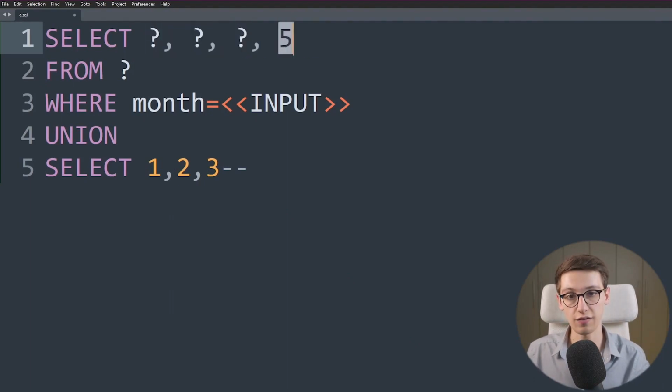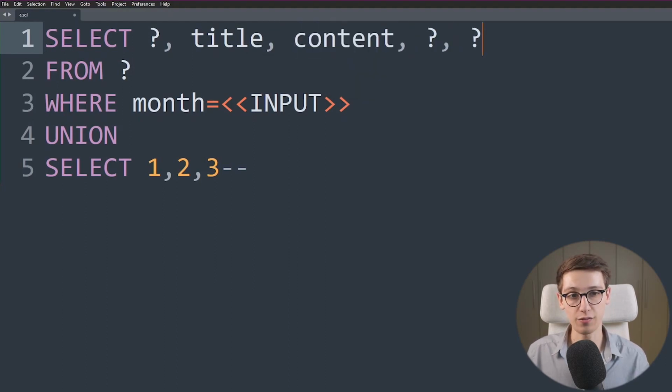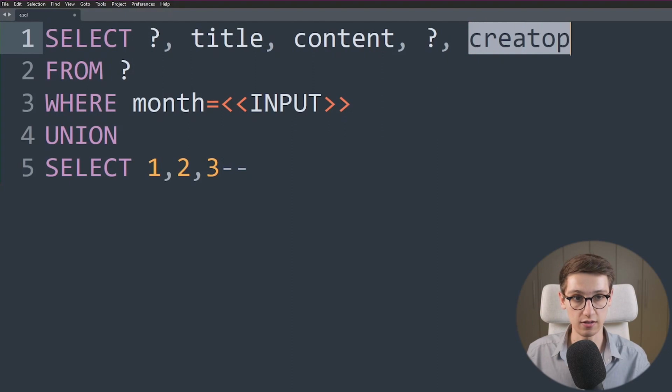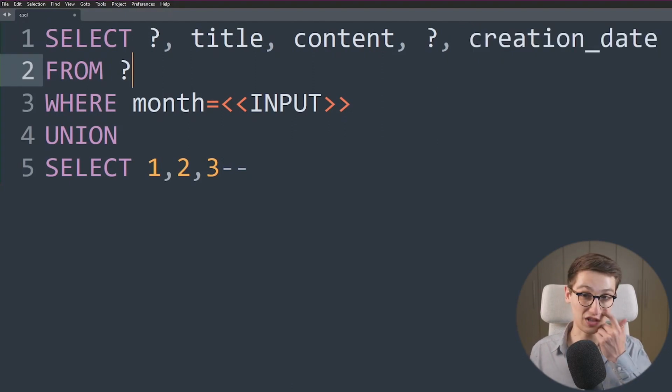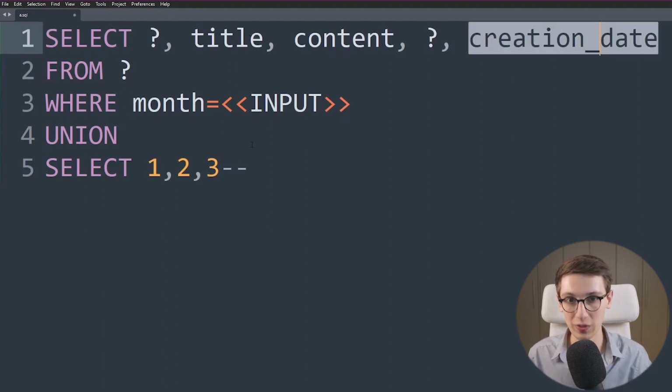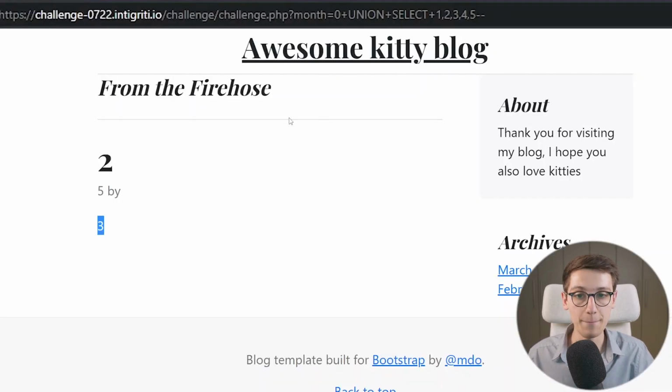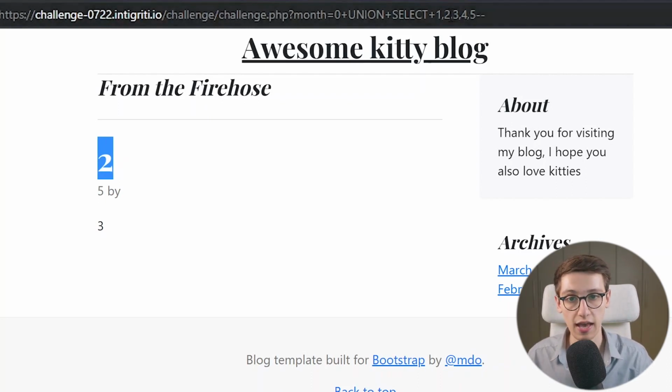First of all, that there's 5 columns, so 5 question marks here. We know that the second column is our title, the third one is our content, and then the fifth one is our creation date. Okay, so now this is what everything looks like, but to be honest, we don't need to know the names of these columns. We just need to add some other content, a payload, onto the screen, because we are inputting text directly onto the screen and we can choose what that is.